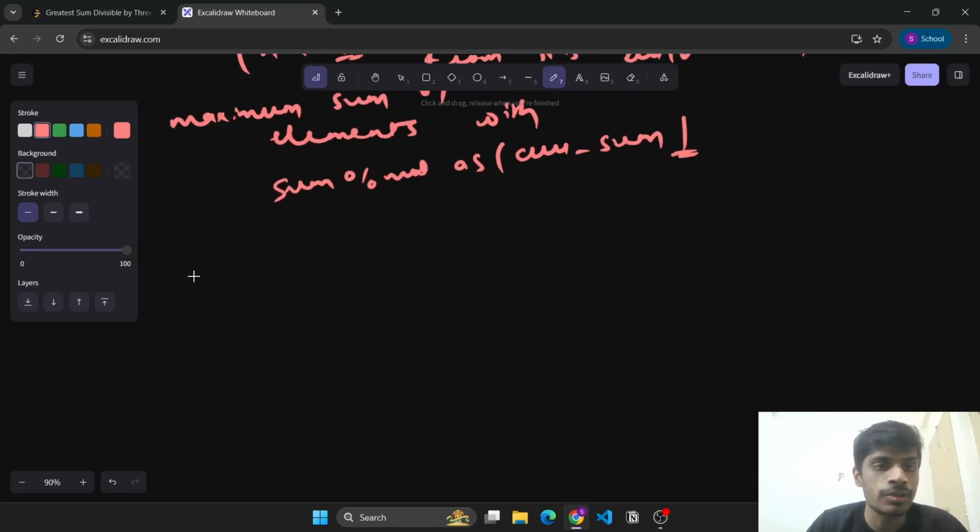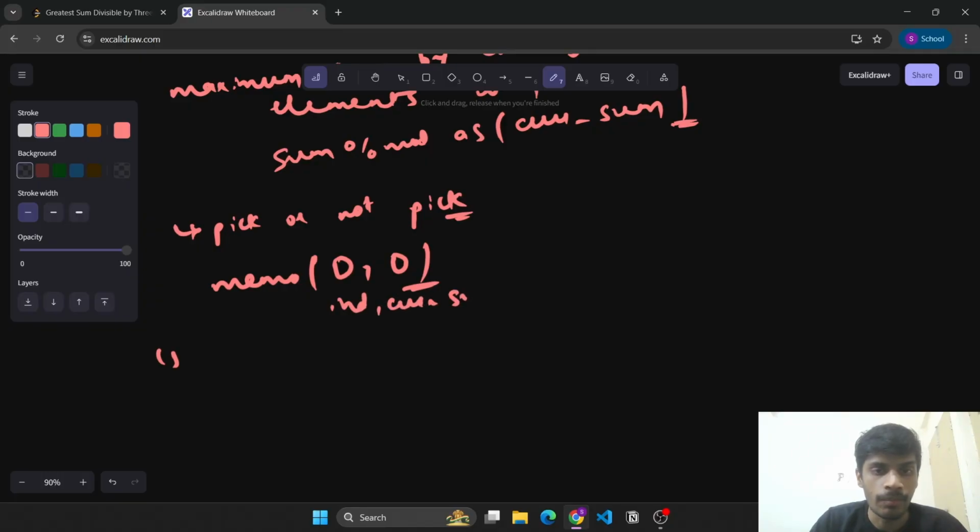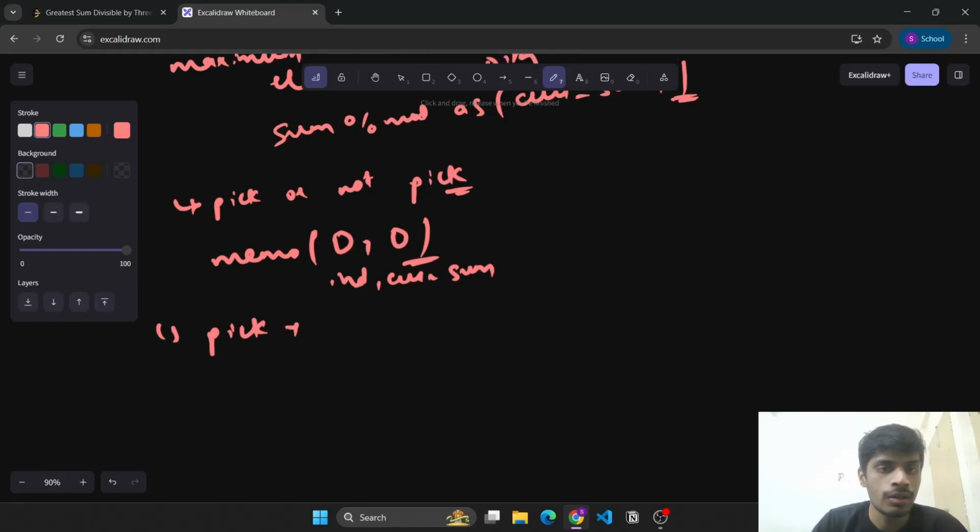And now come the two cases of pick or not pick. So how will the states be changing? Suppose I call the memo function for index 0 and current sum 0. Now how will the states be changing? So this represents the index and this represents the current sum. So if we pick the value, then it will be dp of index comma current sum.